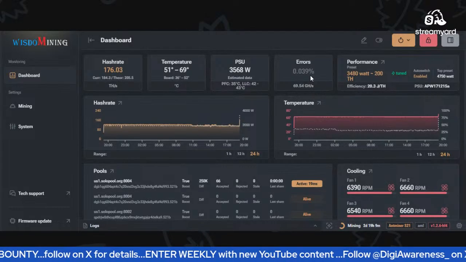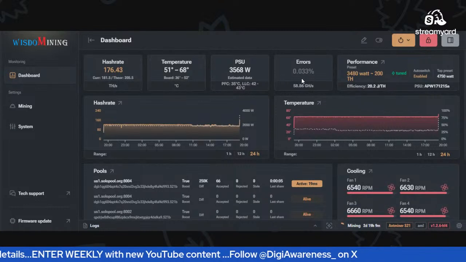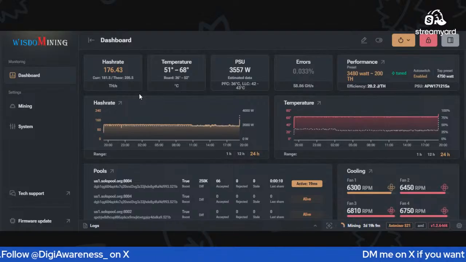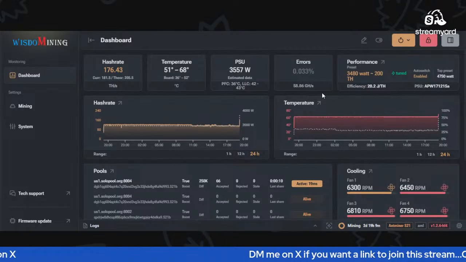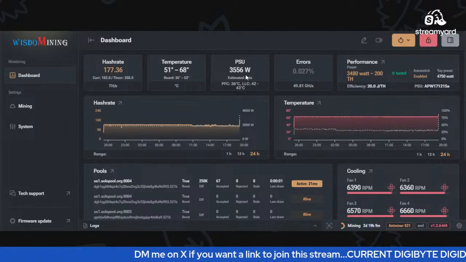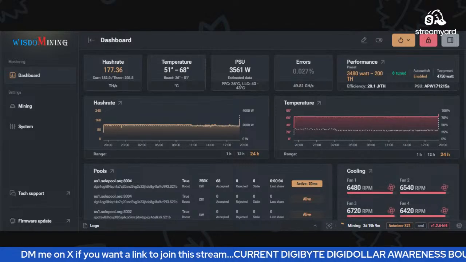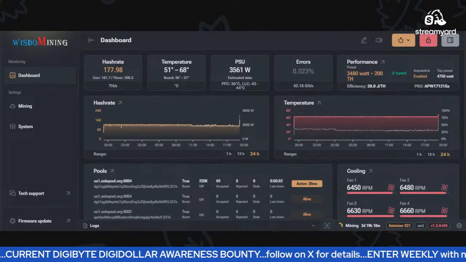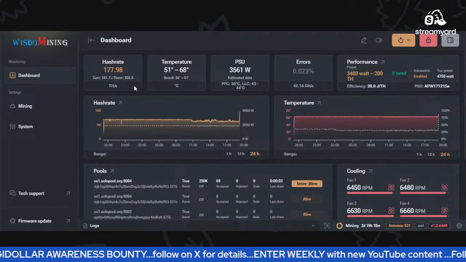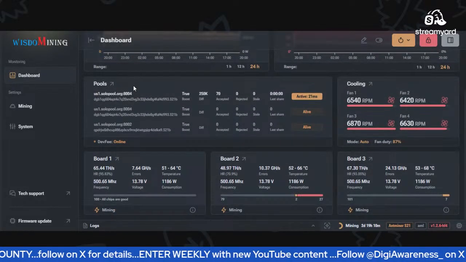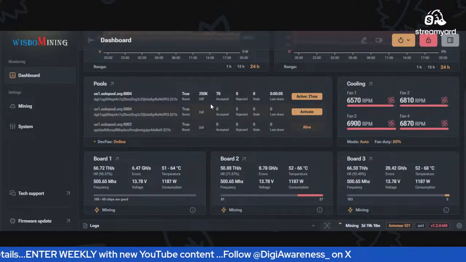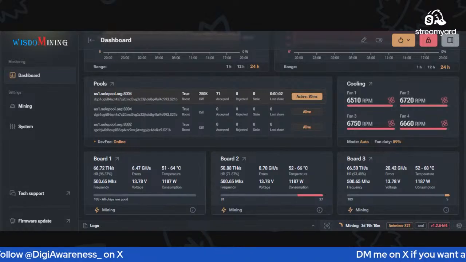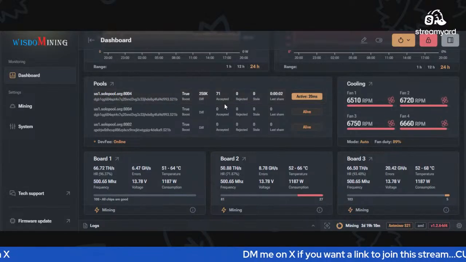Errors. So you want your errors below 1%. But I've been having 0 errors on this unit. Yeah, see, so the power supply unit is running at 3556 watts divided by the hash rate of 177 terahash, which gives you your joules a terahash or watts a terahash. And again, this will show how many shares have been accepted. So currently I have 71 shares accepted on the DigiByte blockchain.